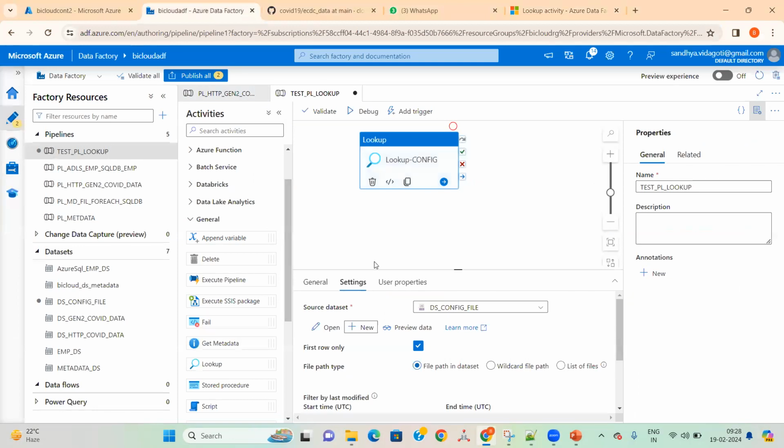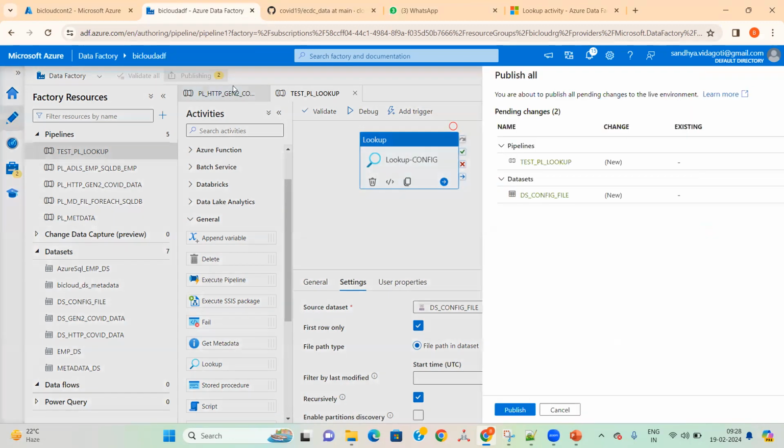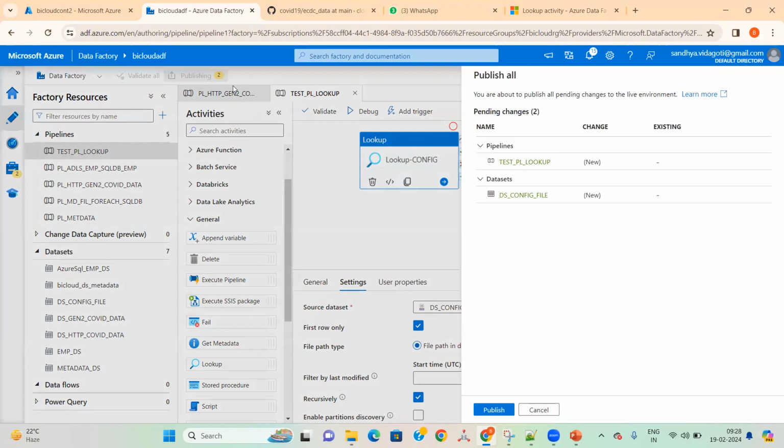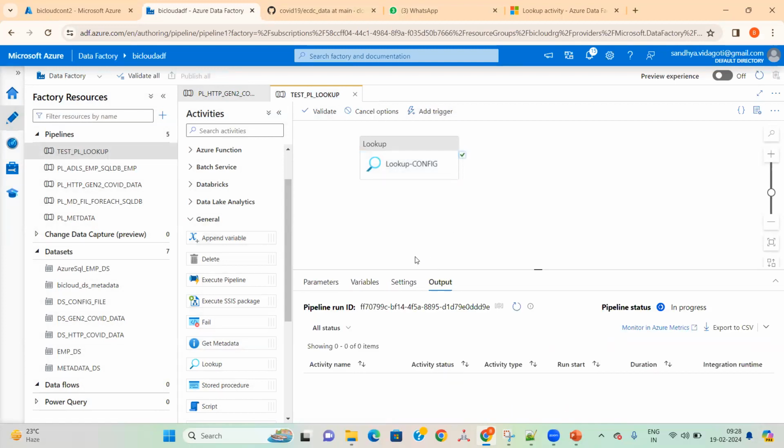Now what we have done is we created this file, a configuration file, and I've tried to give the configuration path here. Shall I try to publish and run this one? Let's see what happens here. I'm trying to publish this. Okay, I'll try to debug this. Let's see what the output will be for us.